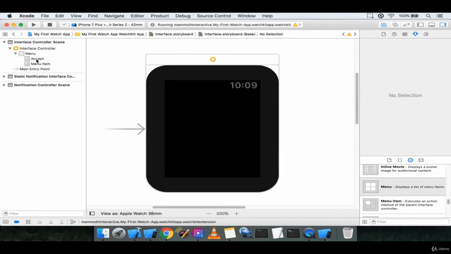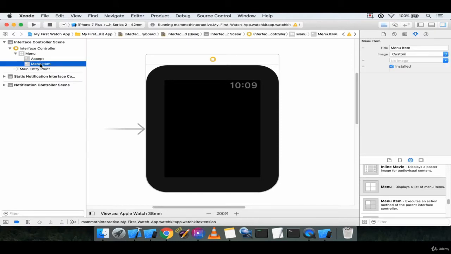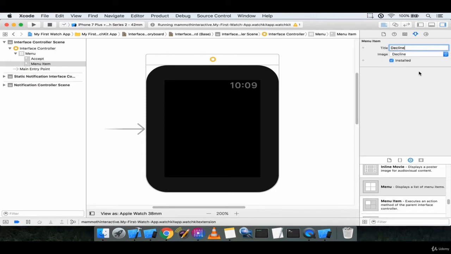We can see over here now that it has updated to display the name that I gave it, accept. This one will do the opposite, so we'll say decline. Image, let's see, yeah, there's a decline image.